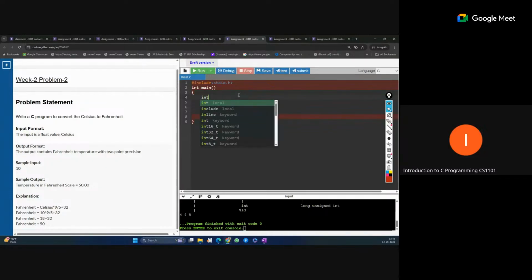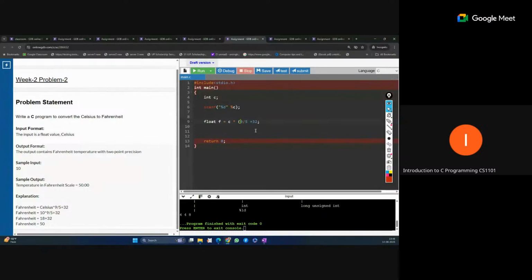So like int, I'm just writing Celsius for C. And scanf, now we will read this value as percent d for C. And now we will just write this expression. So like float f equal to, now C multiply, then 9 divided by 5, okay, and plus 32. We have written this expression, or you can also clearly write this. So this operation is happening.